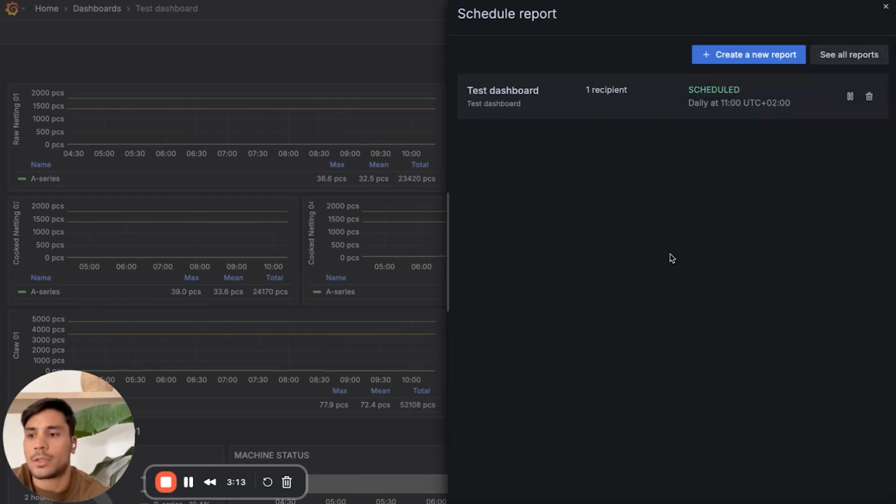We are automatically taken back to the scale report drawer, and now the report we just created is listed here. And that's it. Check out the updated reporting docs to learn more and try it for yourself.